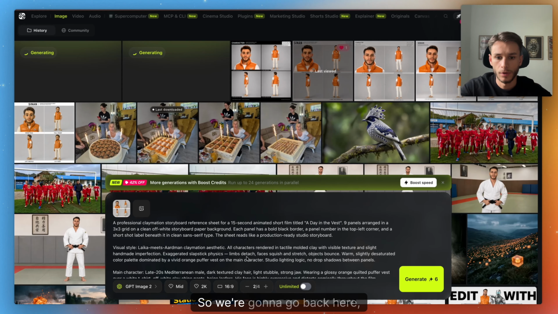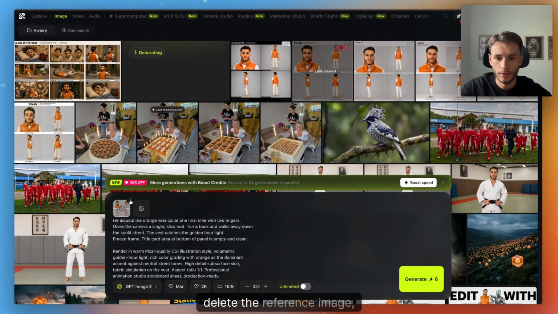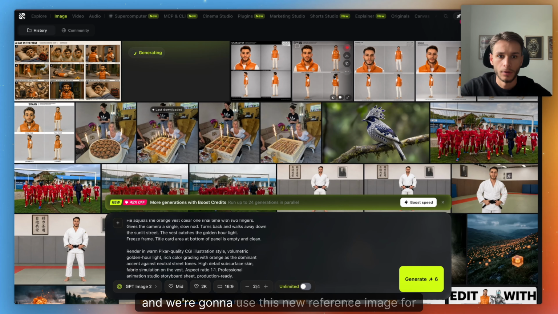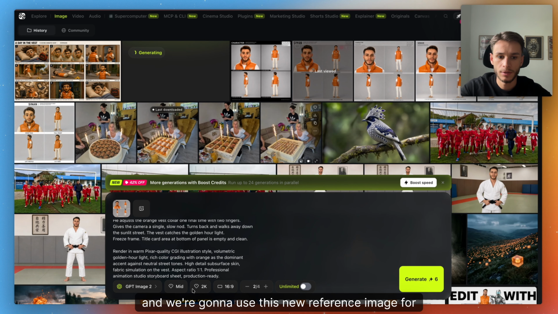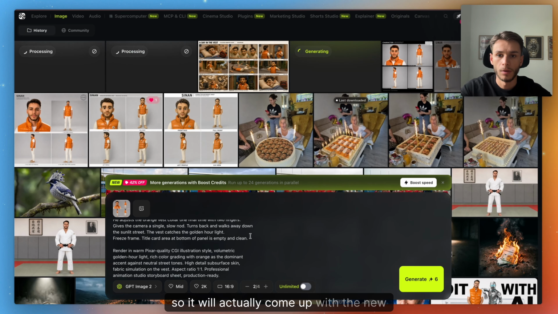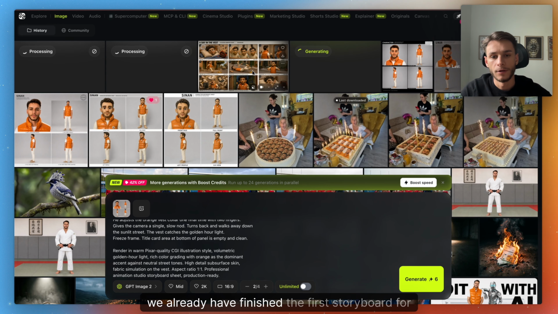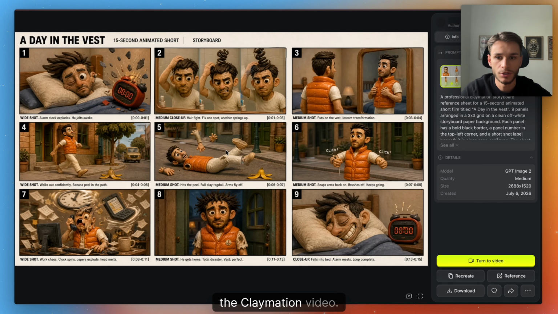Pretty simple. So we're gonna go back here, we're gonna delete this old prompt, delete the reference image, and we're gonna use this new reference image for Pixar style, and we're gonna press generate. So it will actually come up with the new storyboard. And as you can see, we already have finished the first storyboard for the Claymation video.